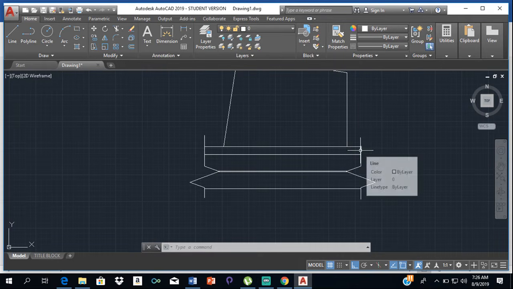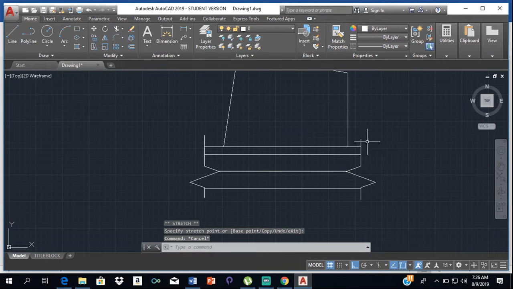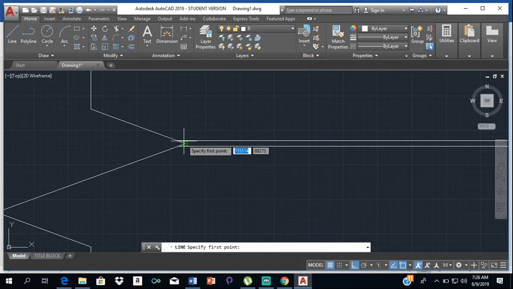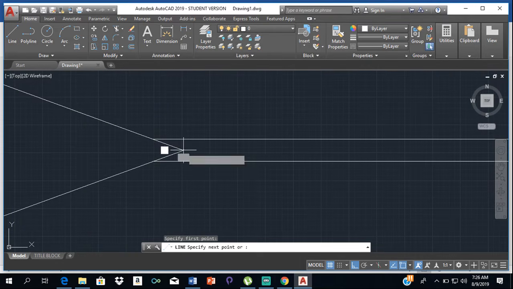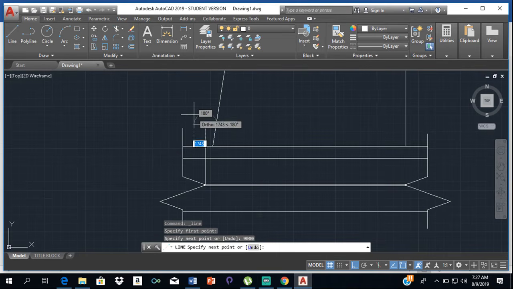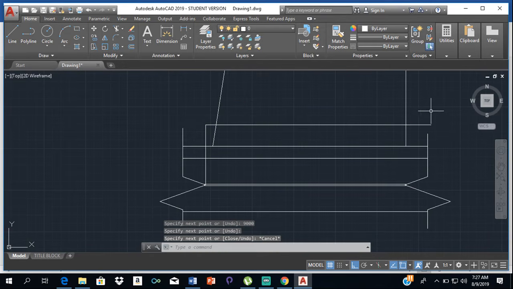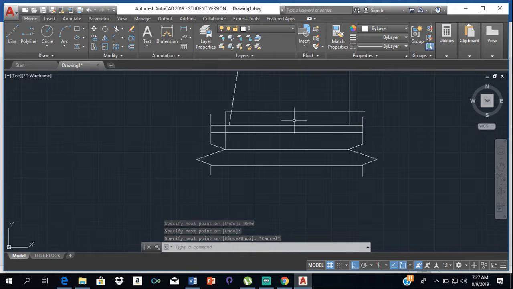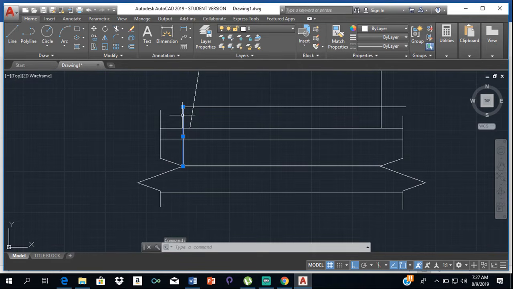Let me just extend this line a little bit. Good. Alright, so we're working with 9,000. So we select line, click here, bring this out by 9,000. Alright, and then just bring this across. So this line represents where a building will actually start. So we can delete this line, it was just for construction.